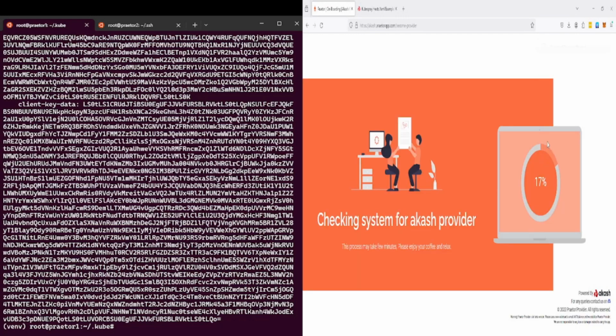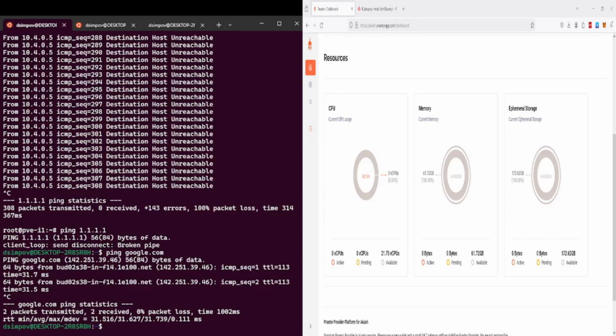Everything is being installed now in the background, and once this is done, we should have a running provider that's basically running on more than one node. And both of these nodes have public IP addresses. This is actually something that you would not have been able to do using just the Praetor installation. So the installation is done. This is the next day, the following day. Basically there's nothing else for us to do.